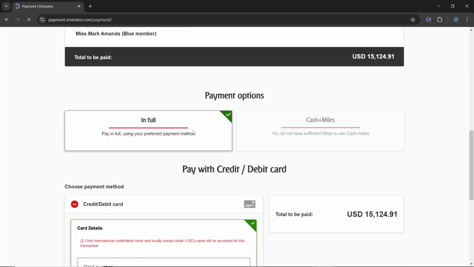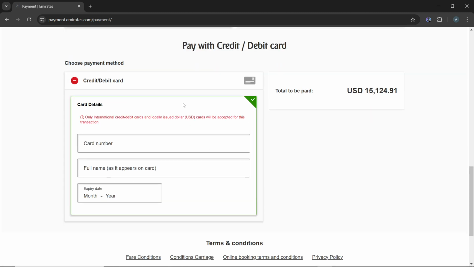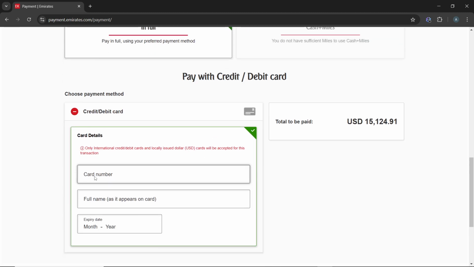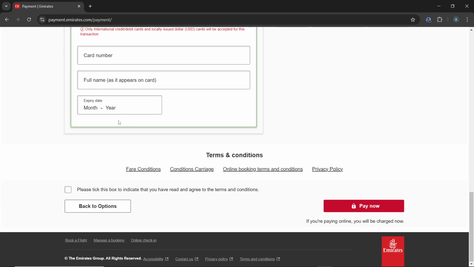So do you want to pay in full or cash plus miles? Now, can I use cash plus miles? I don't have sufficient miles to use cash plus miles. So next, let's pay with credit or debit card. Now enter your card number, your full name, your expiry date, and once you're done, select pay now.